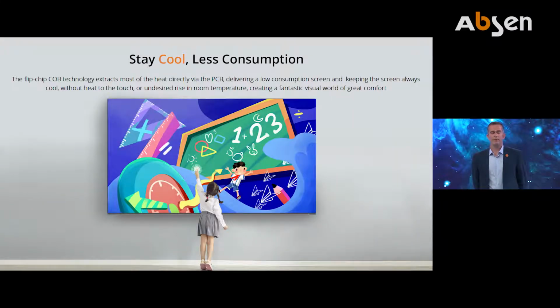Thanks to the latest generation of flip chip on board technology, most of the heat is dissipated directly through the PCB, which ensures that the temperature in the screen is very low, very close to human body temperature, and there's no feeling of heat whatsoever when touching the screen. It also doesn't increase the heat in the environment the screen's actually in.